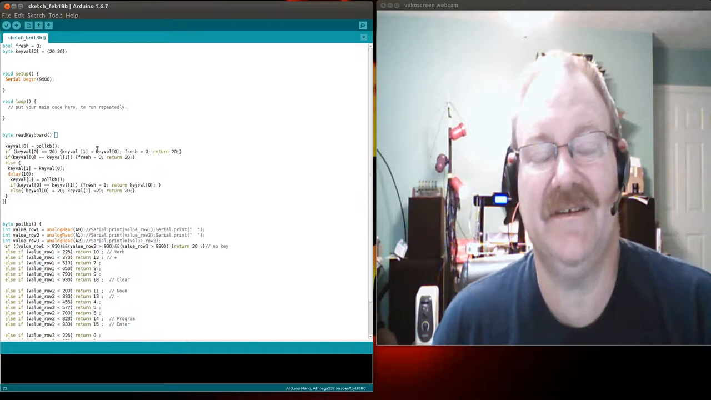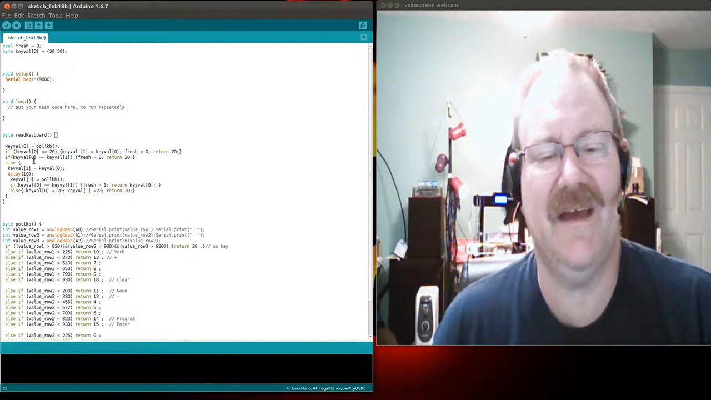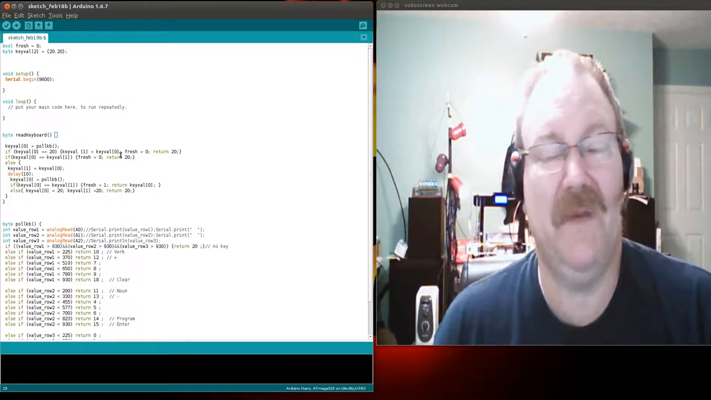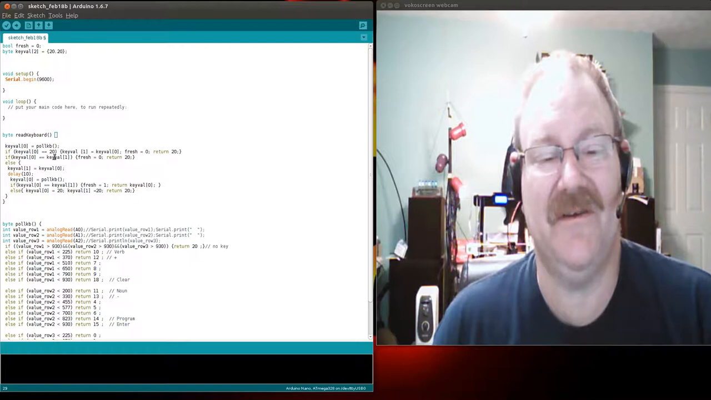It may be true because the old value is a 10, the new value is a 10, so we blow through this, and then we look at this line and say, okay, is our new value equal to our old value? Yep, we've been here before. So then fresh becomes 0 and we return 20. But if the new incoming value is different than the old value, we're going to do something else.